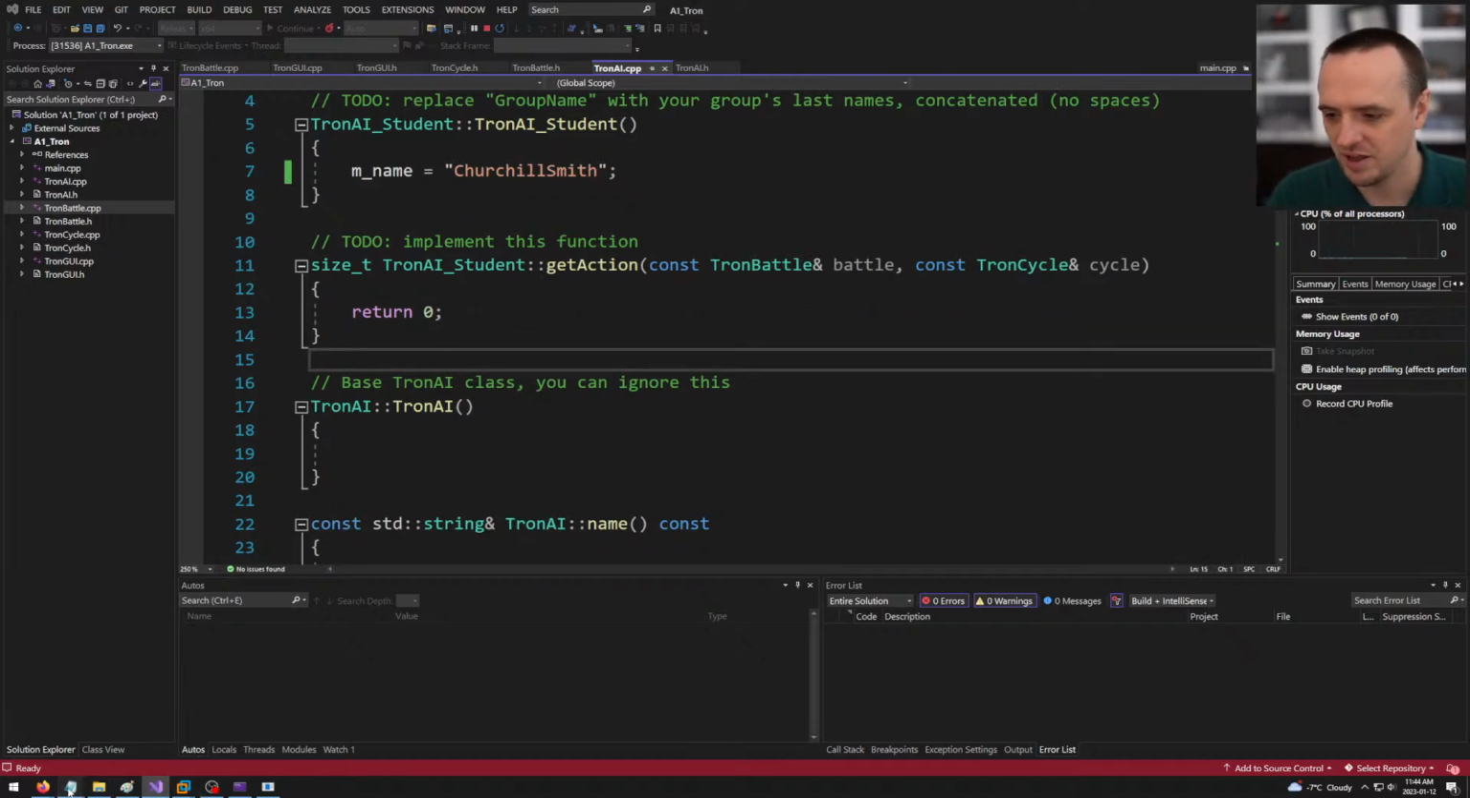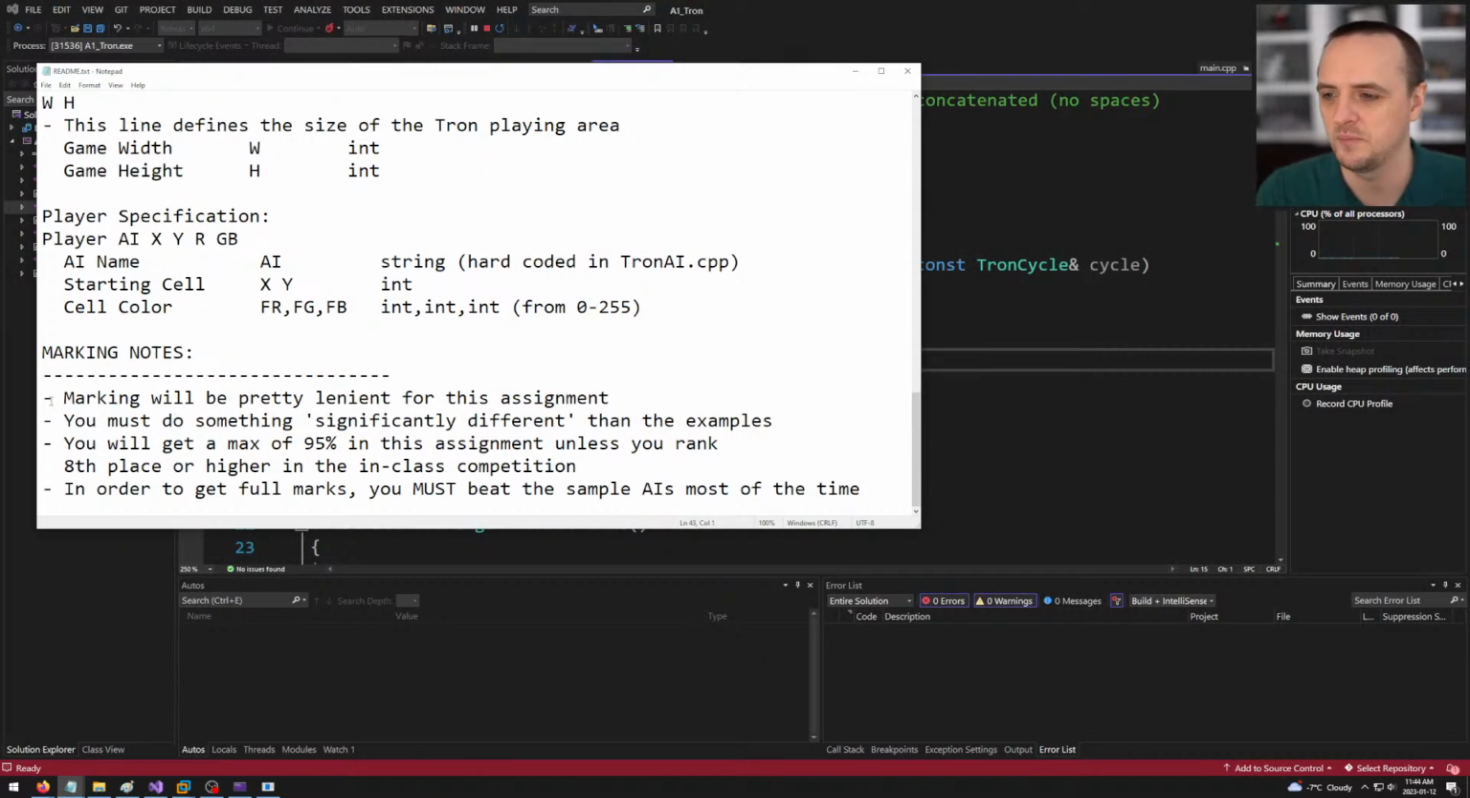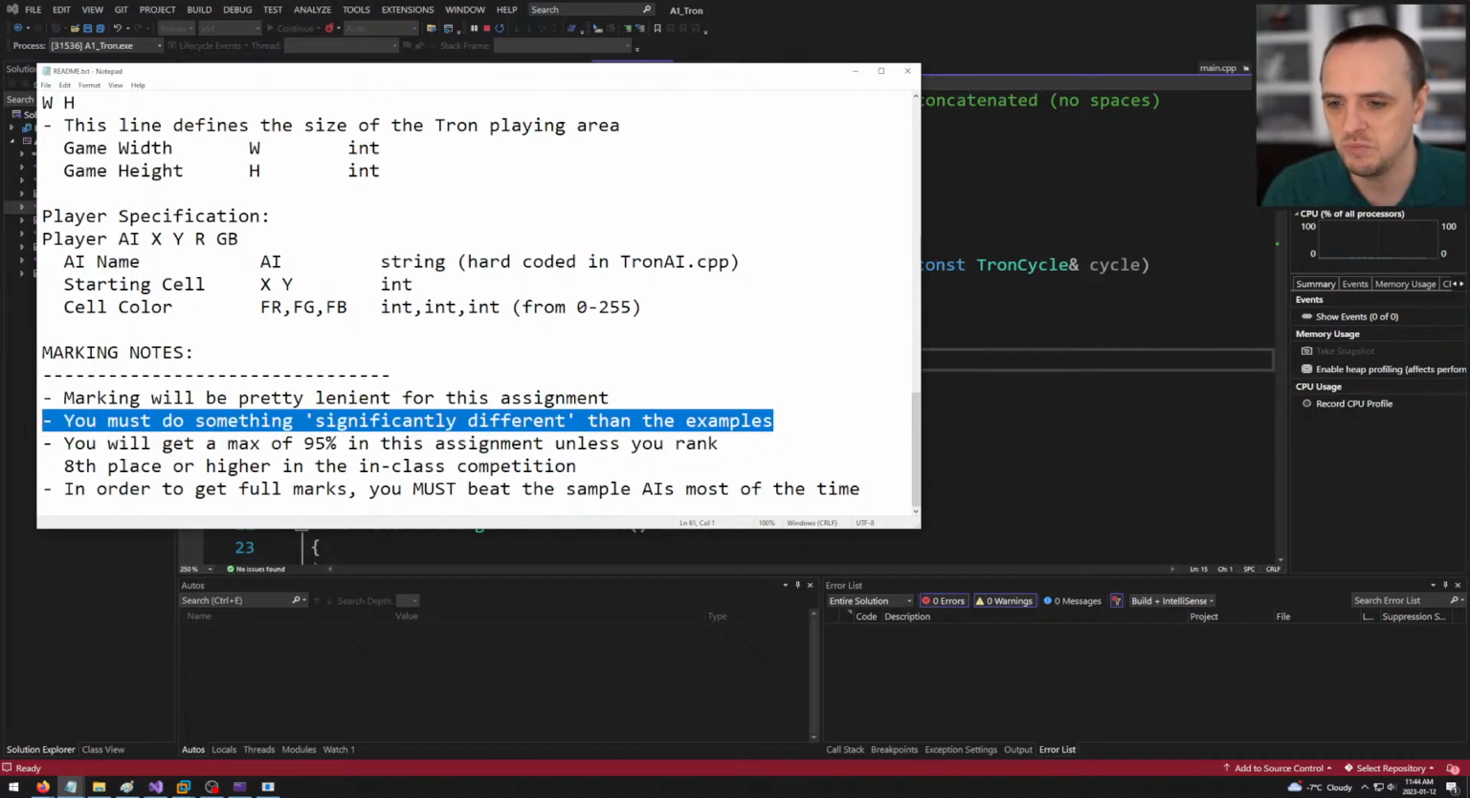All right. So if we come back here to the README file, marking will be pretty lenient for this assignment. You must do something significantly different from the examples.